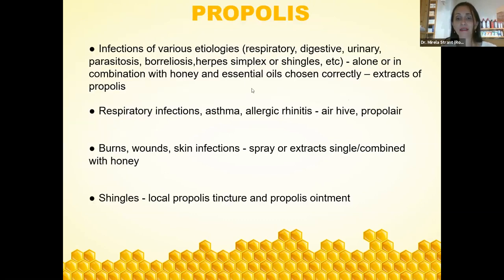And let's go to propolis, the antibiotic of bees. For infections of various etiologies, whether respiratory or digestive or urinary or whatever, we can give propolis single or in combination with honey and essential oils. For children, we have to be careful with essential oils. Or we can give extracts of propolis. We use also propolis air. You don't see it, but I'm in a house here where we have this propolis. I'm staying in propolis air right now.